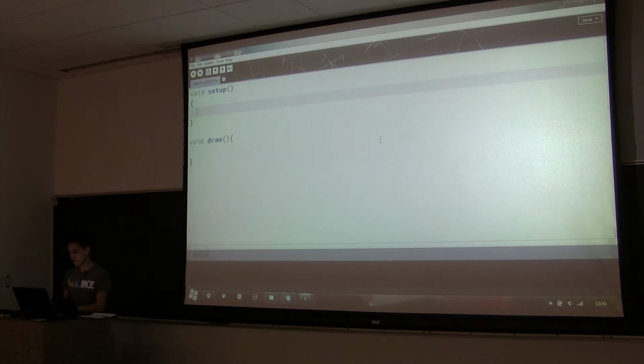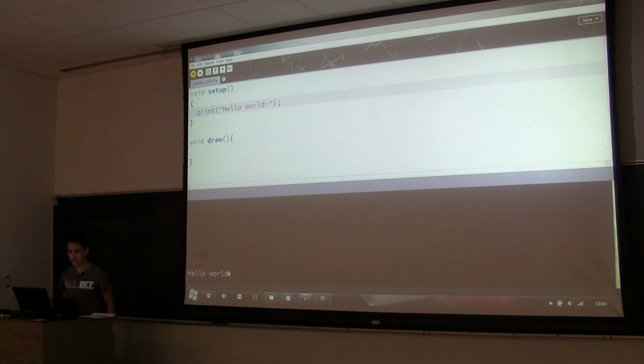So in setup, all you have to do is write print hello world. Hooray. And then when you run it, hopefully it'll work. There we go. Okay, so yeah. You're in your first Processing script. Congratulations.